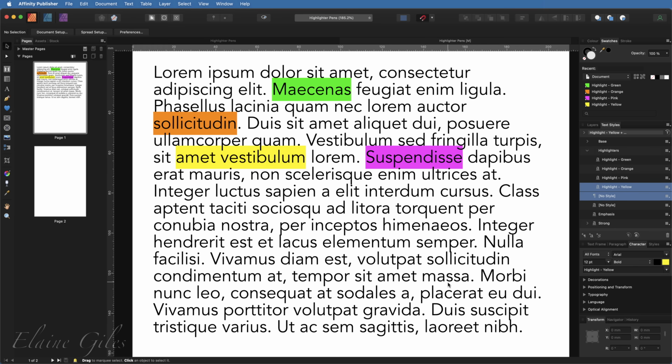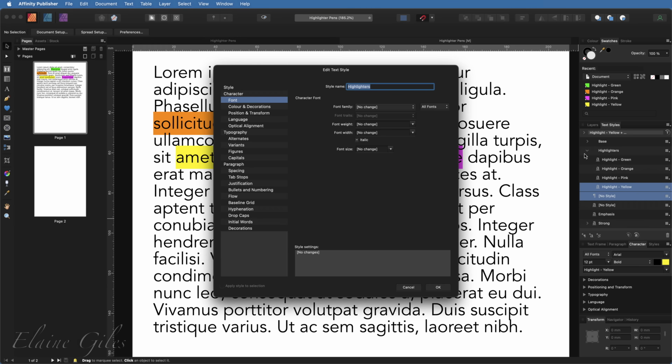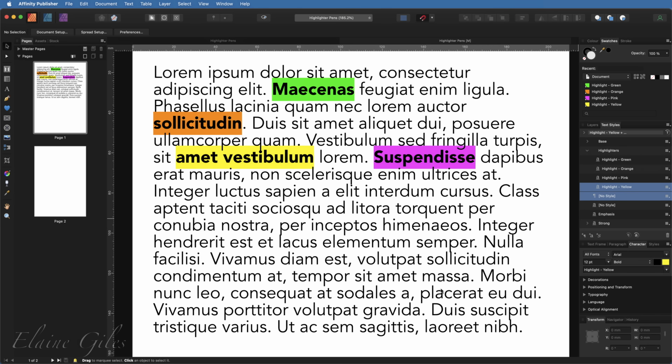So let's undo that. A much easier way to make global changes when I want the changes to apply to all of the individual highlight styles is to go to the Highlighters group and double-click that, and then in the font section in there, change the weight of the font to bold. Doing exactly the same thing, but at a higher level. And that then applies to all of the individual highlight styles by making one change instead of four.